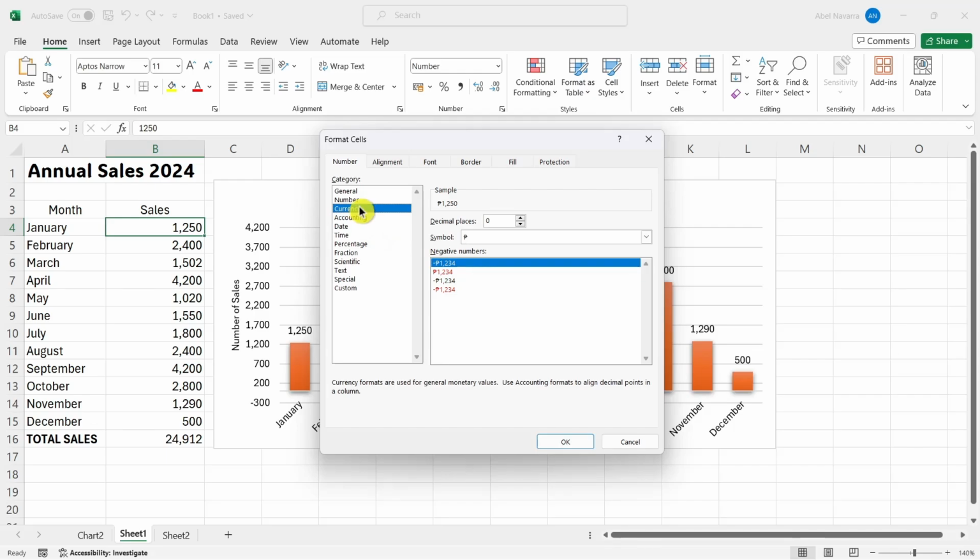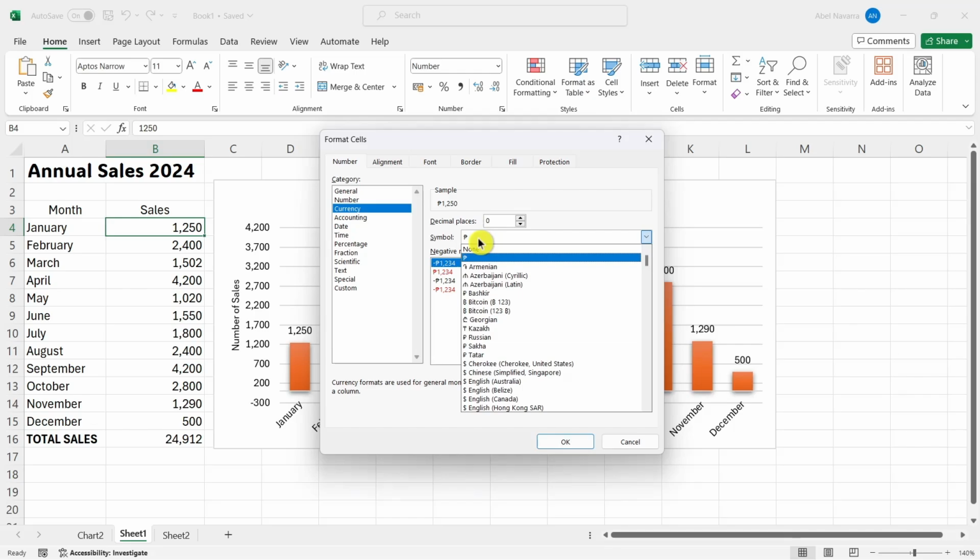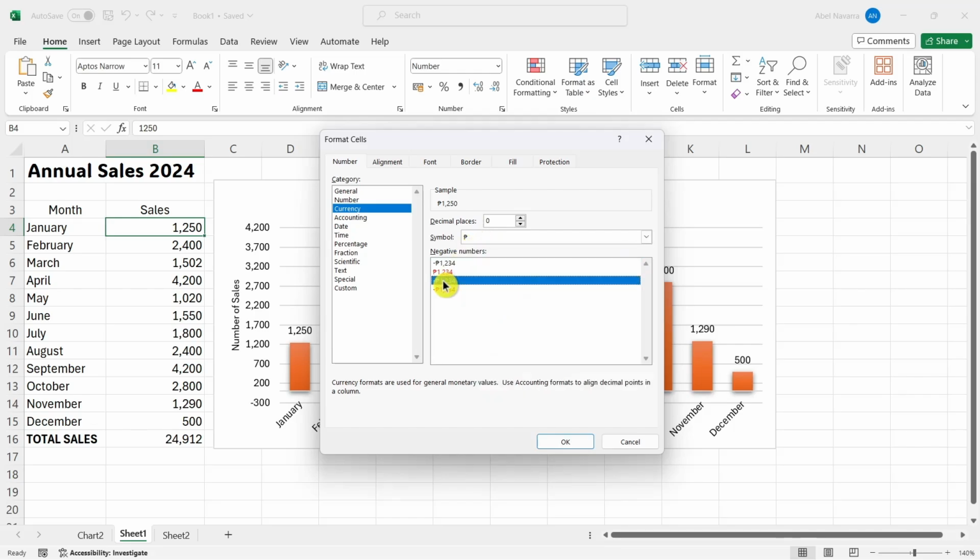Now the currency format lets you configure the following 3 points: the number of decimal places to display, the currency symbol to use, and the format to apply to negative numbers. The Excel accounting format provides only the first 2 of the above options. Negative numbers are always displayed in parentheses.